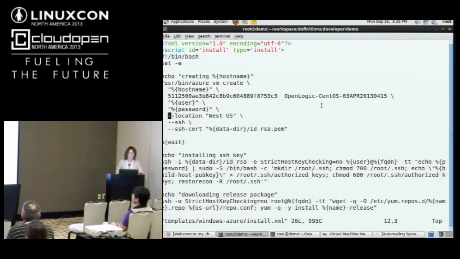Okay, so anyway, for an Azure install, they have a utility that's similar to virt-install that will create new Azure systems.